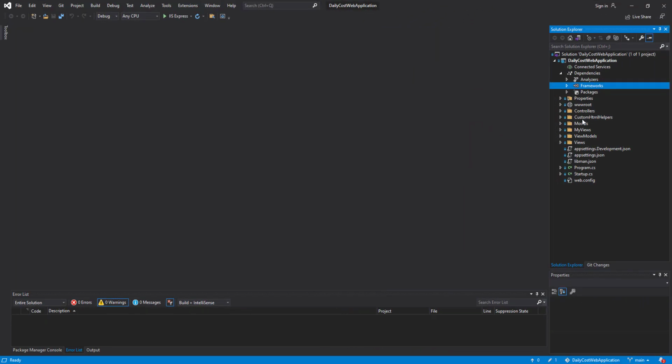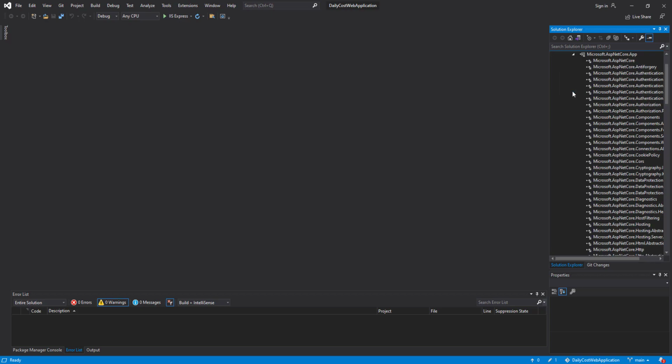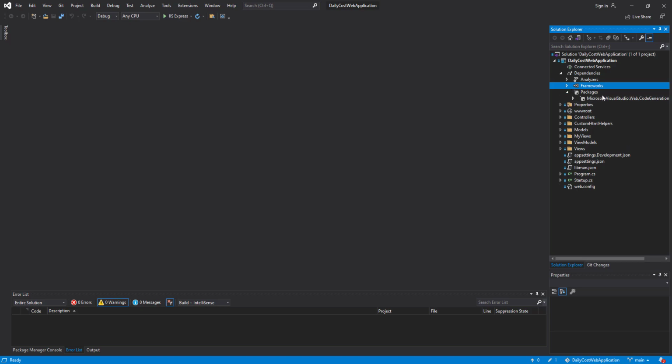This is the web application that we have been working on so far throughout this tutorial. And if you look at the dependencies framework, you can see I have Microsoft.AspNetCore.App, which contains several packages. And inside the packages, I have just Microsoft Visual Studio Web Code Generation. And I need to install the packages that I introduced inside the slides to connect my web application to the database that I want.